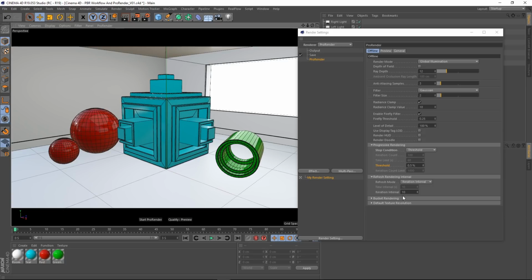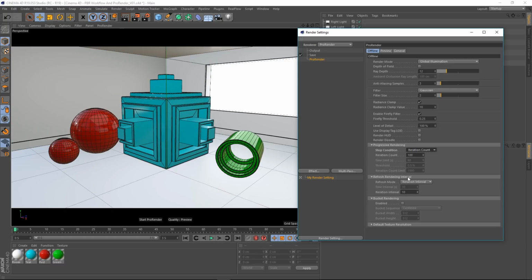The next thing we've got on our list is bucket rendering. I'm gonna change this back to an iteration count of 100, just so it's nice and quick. And actually, sorry, it's not bucket rendering. The next thing on our list is refresh rendering interval.